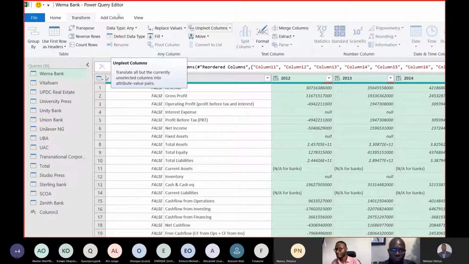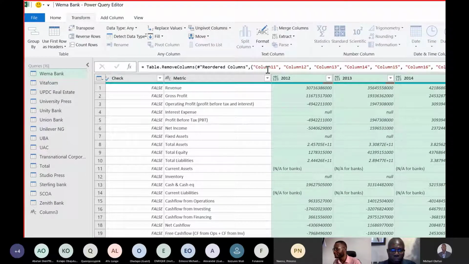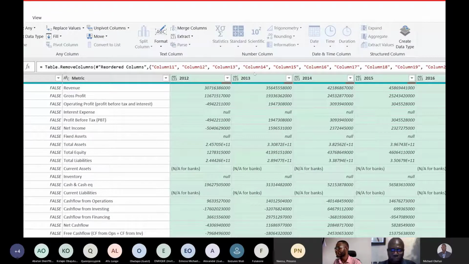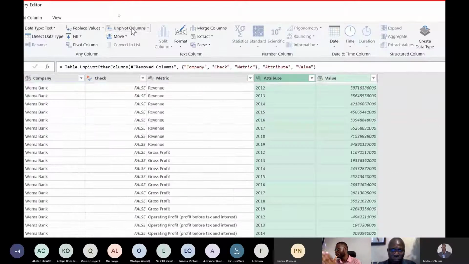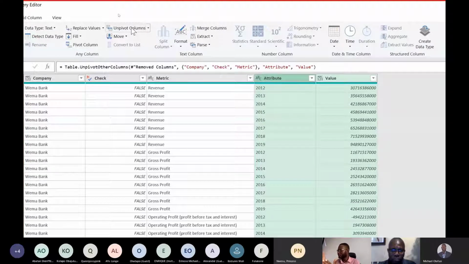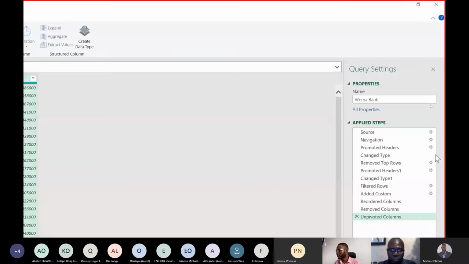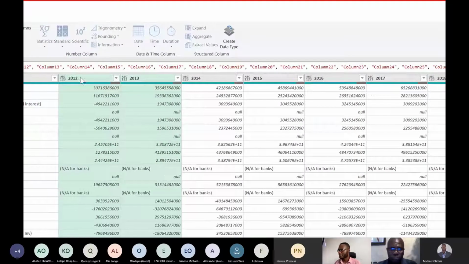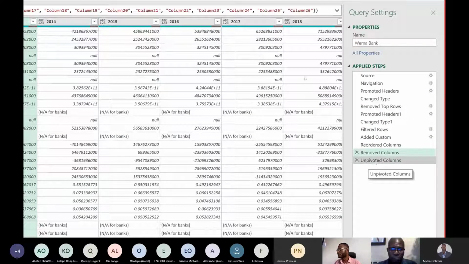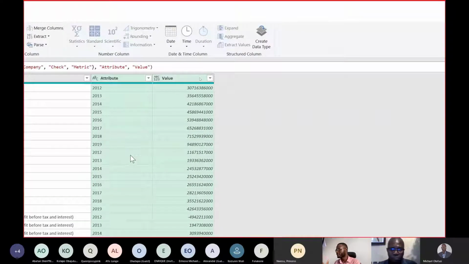If you have used Python, it's the one they call melt, in pandas. I was really happy when I came across it in Python. I'm like, wow, so this thing has always been in every data analytics tool. But for us in Excel, it's called unpivot columns. When I click on unpivot columns, you see what happens is that it collapses all those years into one column, and then it puts the values in front of them. So if I step backwards, instead of 2012 having the values beneath it, now what I have is all the years here, and then the values in front of them.